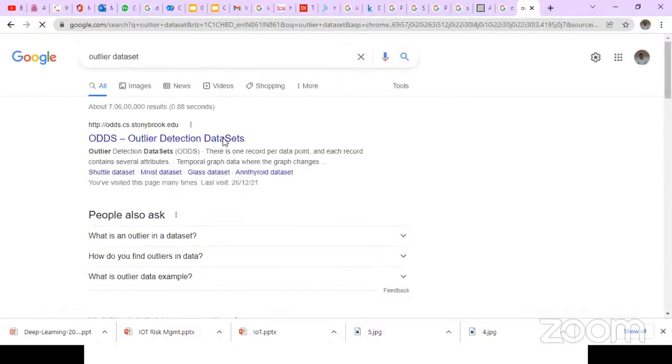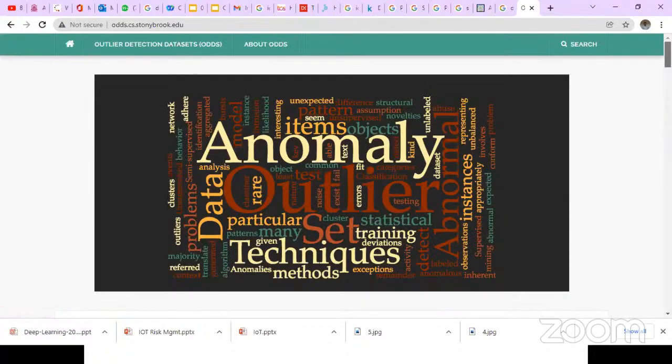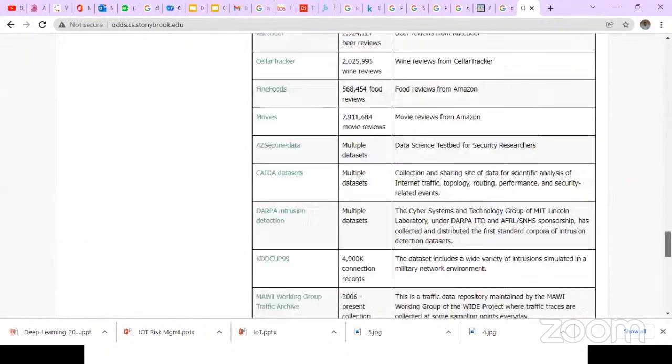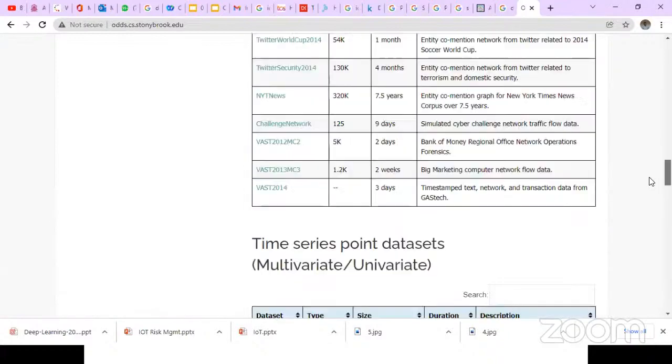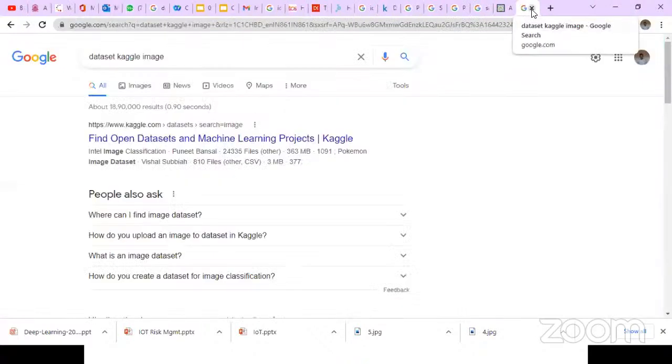Outlier data set. If you go here, you will get a data set link from Stony Brook, which will have a lot of data sets with respect to outliers. This will have an image-based data set also, right? So one is from Kaggle, and the next, which I have given you, is with respect to the outlier data set.